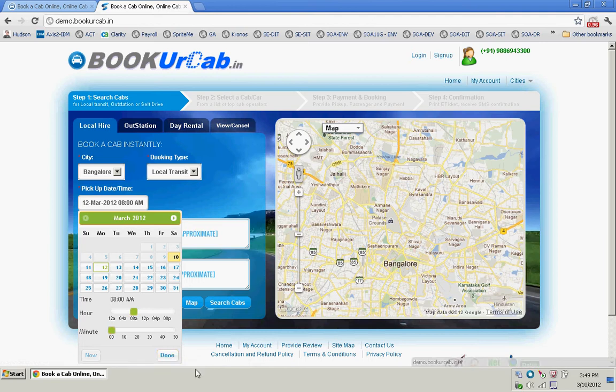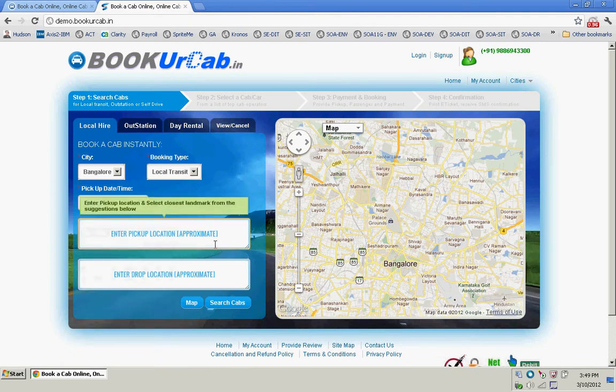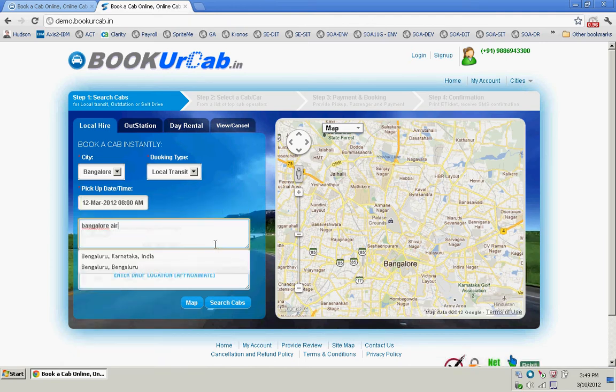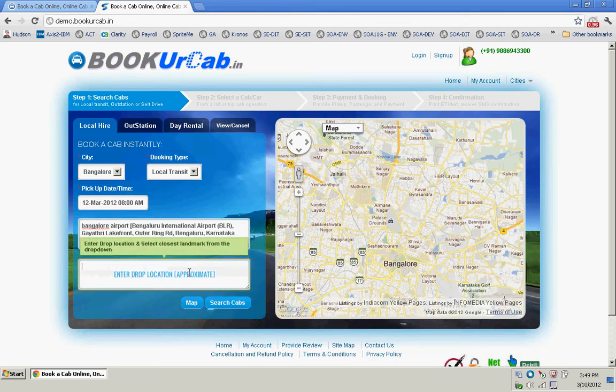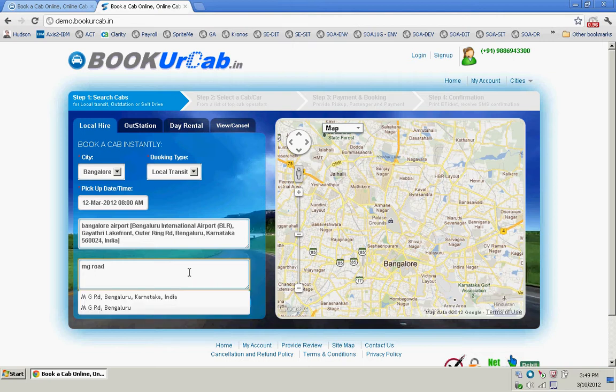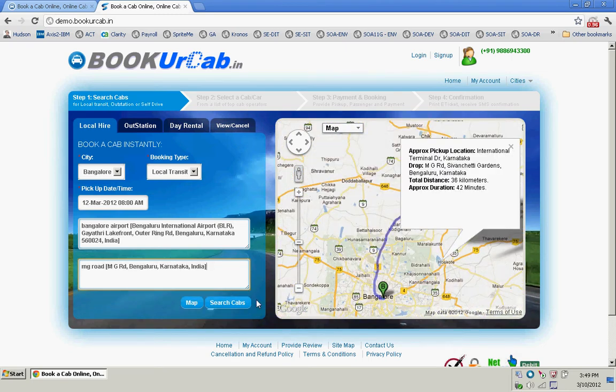Enter the pickup location, Bangalore airport, and then select Bangalore airport from the suggestions below. Then enter the drop location, MG Road, and select the right option from the suggestions below. Right, and then immediately you can see on the maps on the right the actual distance and the approximate duration of this trip.